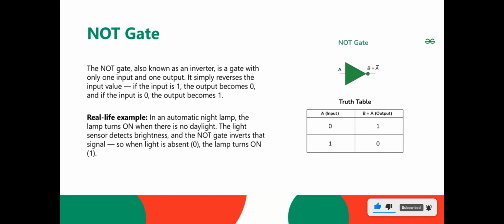Next comes the NOT gate. The NOT gate, also known as an inverter, is a gate with only one input and one output. See here in this truth table, if you give 0, it will be inverted and the output will be 1. If you give 1, it will give you 0.